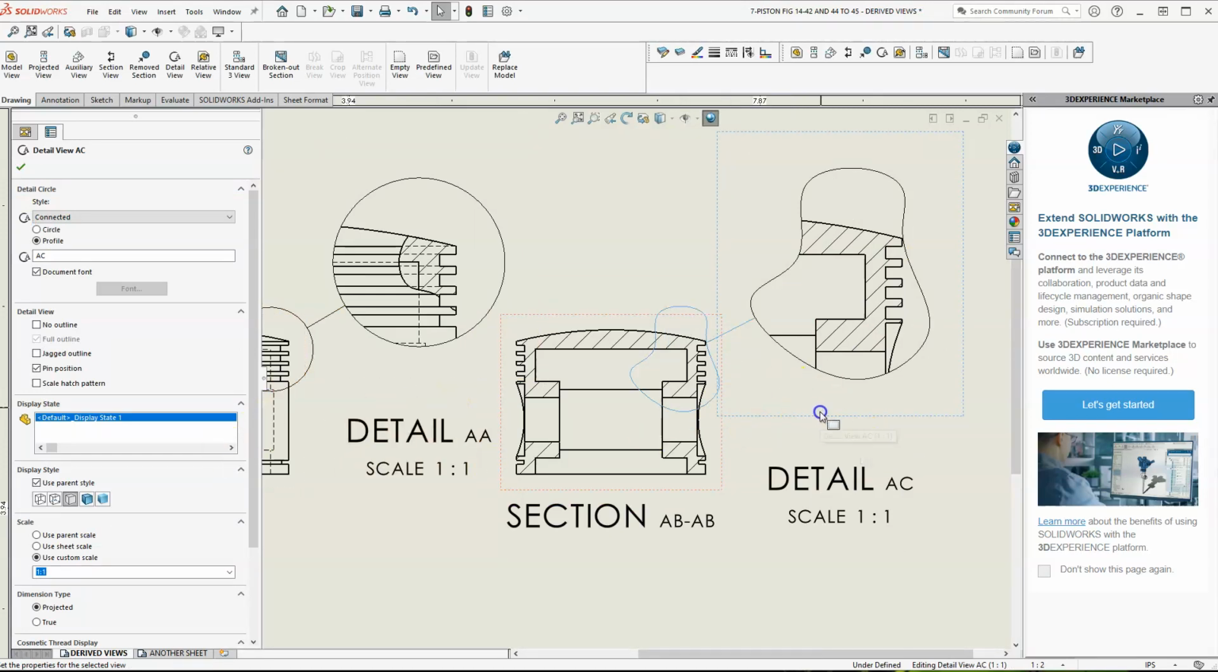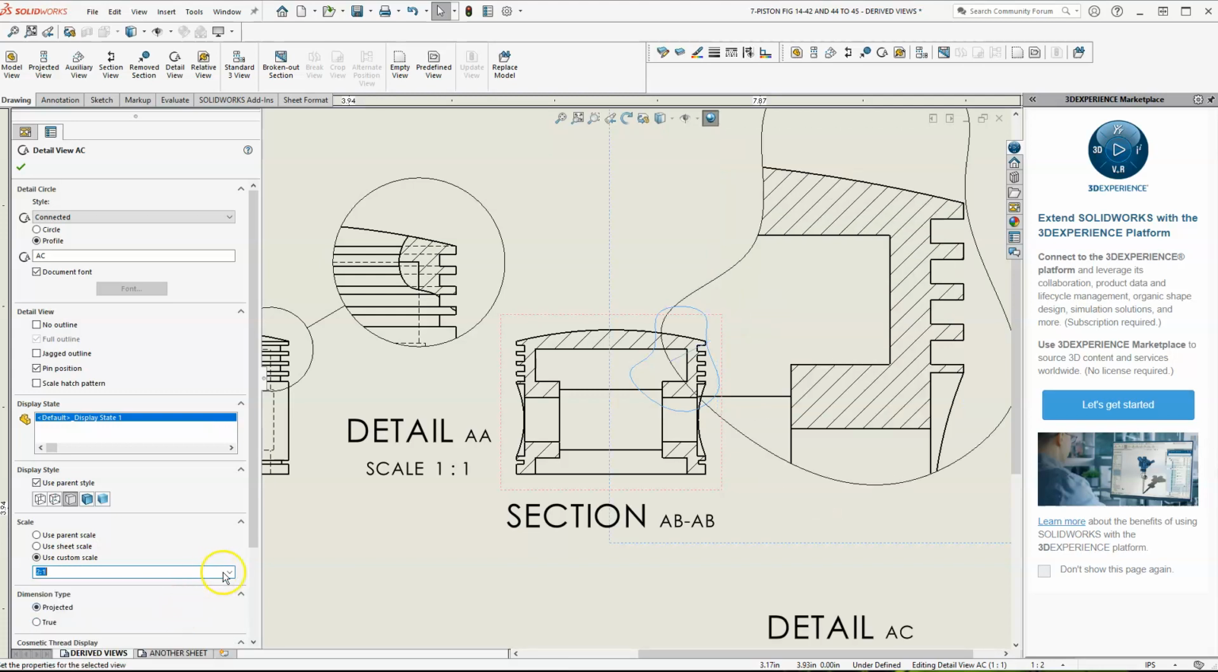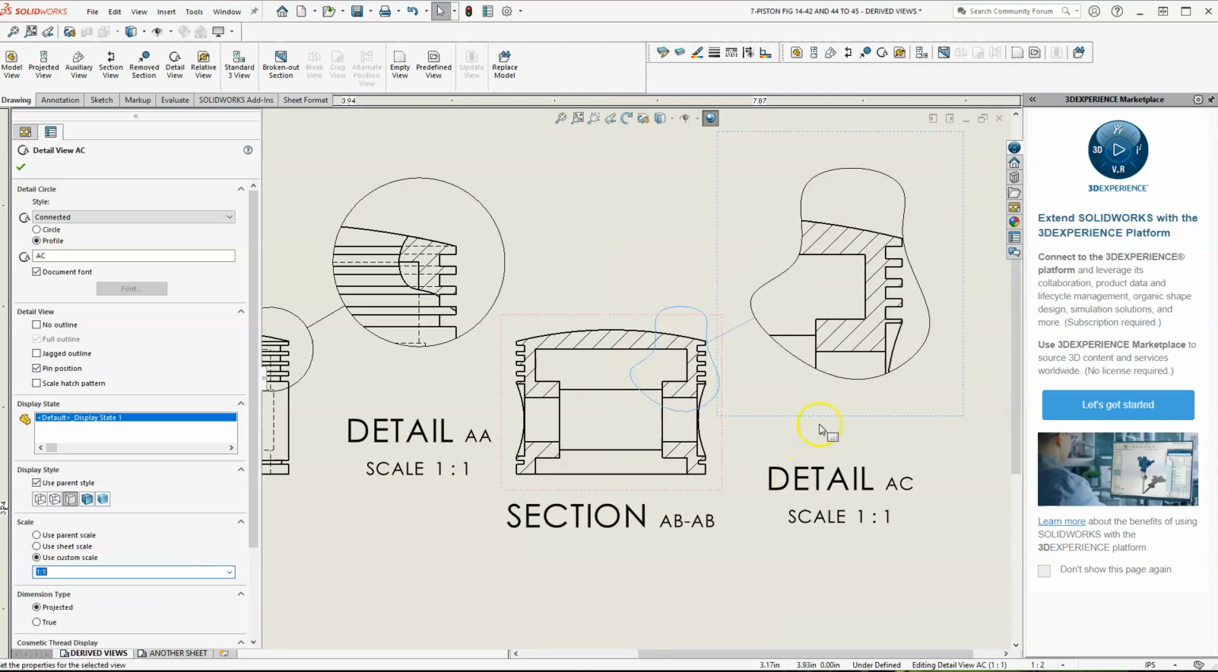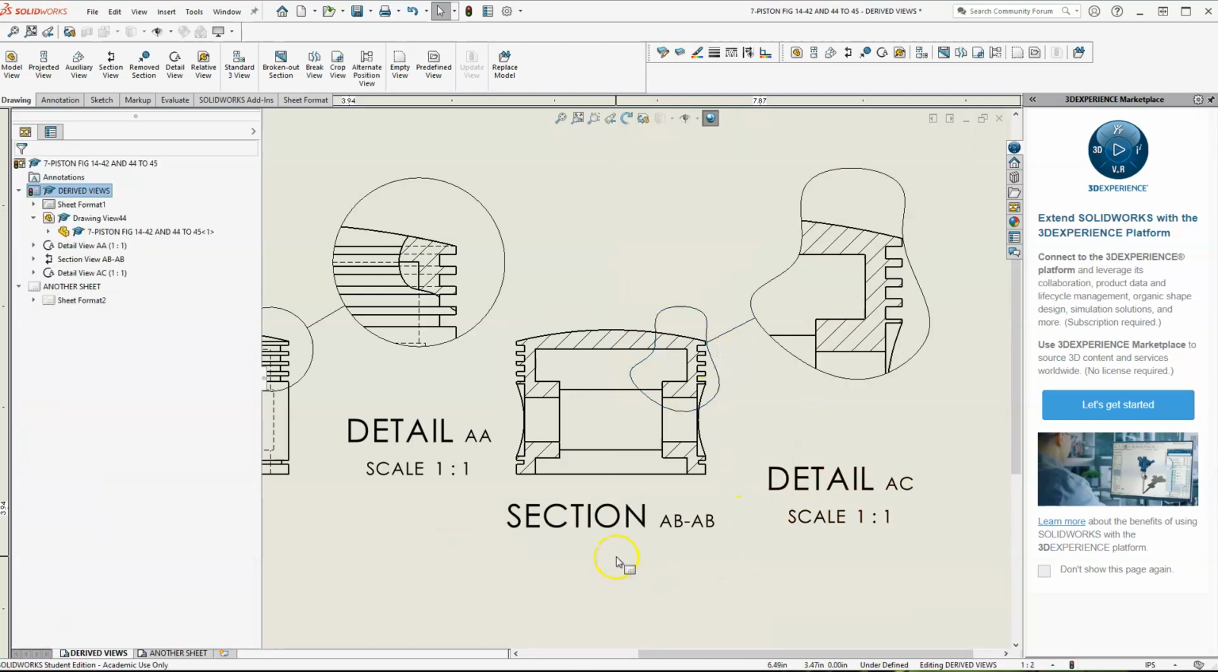I'll say you can make the detail whatever scale also. If you had some really small portion here and you wanted it really large, you can do as large as you want. Let me see. 2 to 1. Yeah, way too big. But like I say, you can just adjust the scale per what you need. So that's a detail view.